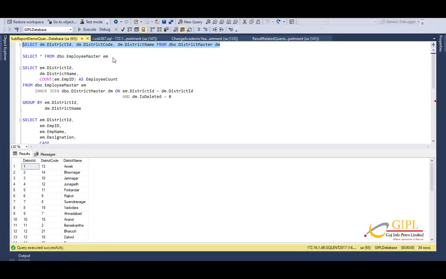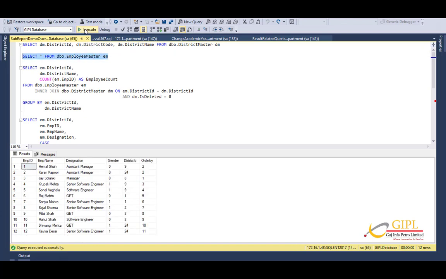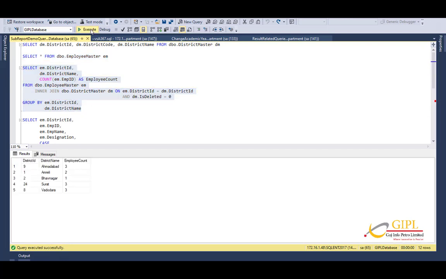Now, before we start creating the report, let's take a look at the table structure in the database. I have taken the same example that we used before, and this is the table data. This is our district master, and here we have the employee details saved for each employee working in 5 different branches. Now this query here gives the data of our main report. That is the district branch list and its employee count.